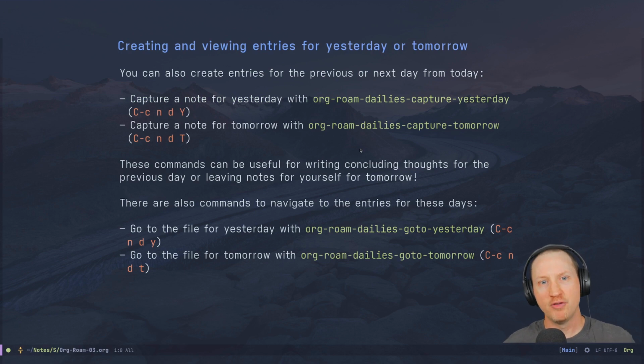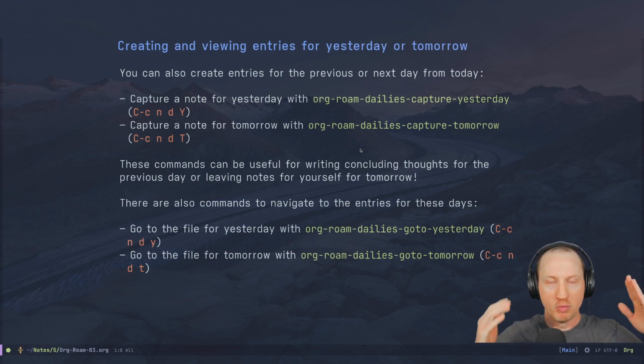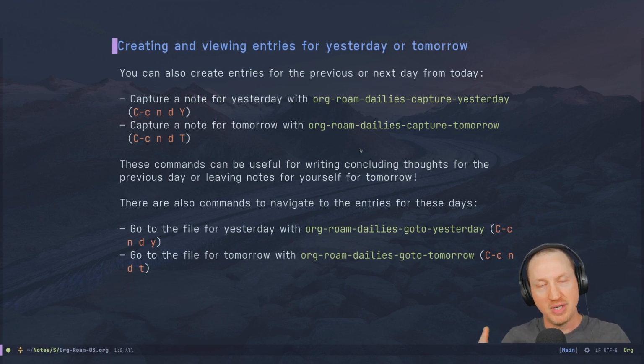So, creating and viewing entries for yesterday or tomorrow. Let's say you have a workflow where you start writing notes for your current day, things that you need to get done, and maybe you want to review what you did yesterday so that you grab anything that you might forget, or maybe you want to write a review or some summarization notes for yesterday for posterity's sake. There are a few different ways that you can pick up the notes from yesterday, or even things for tomorrow. Like if you want to set a reminder for yourself for tomorrow, you can write a note for tomorrow, or even look at what you might have coming up for tomorrow.